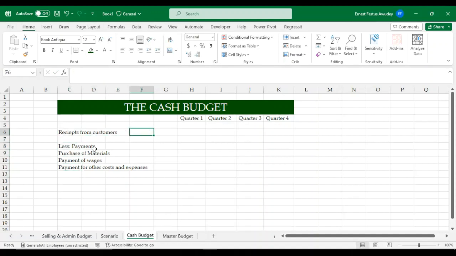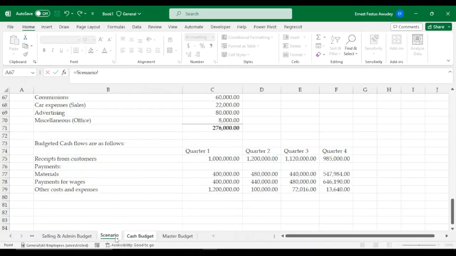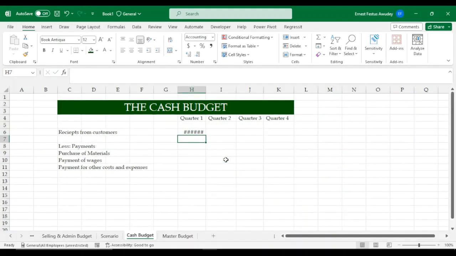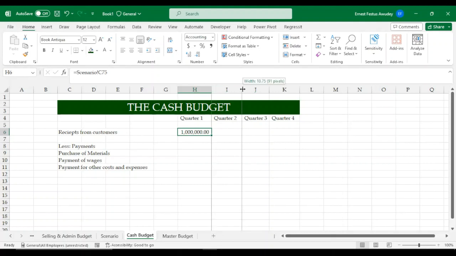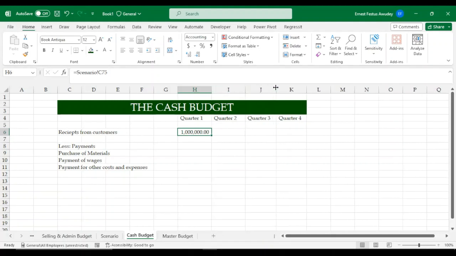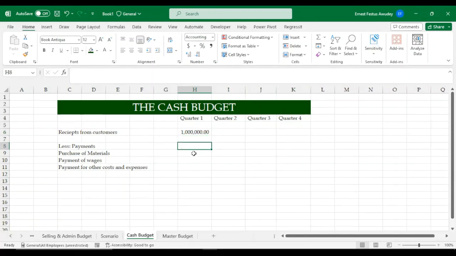So what I'm going to do is I'm going to bring in the figures here directly, just like that. So I can have my equals and link the figures from the table here. So for quarter one, the receipt from customers is $1 million. So I'll bring my figure there. Let me expand this. Let me also expand this a little. All right, then I also come to my payments and link those up.